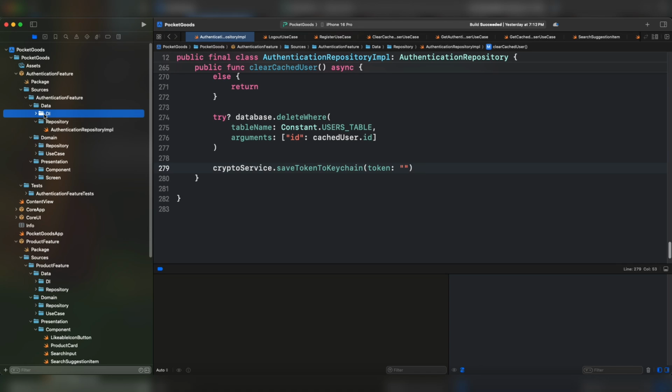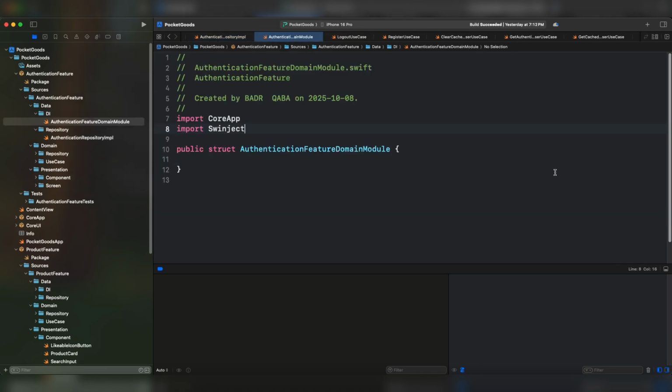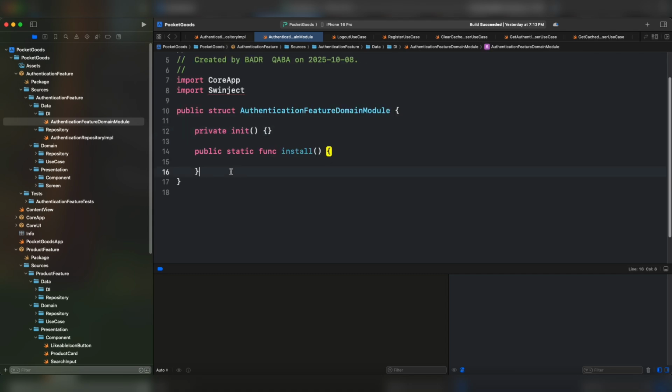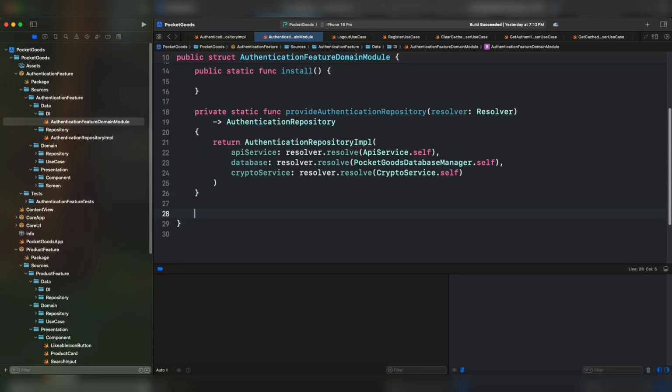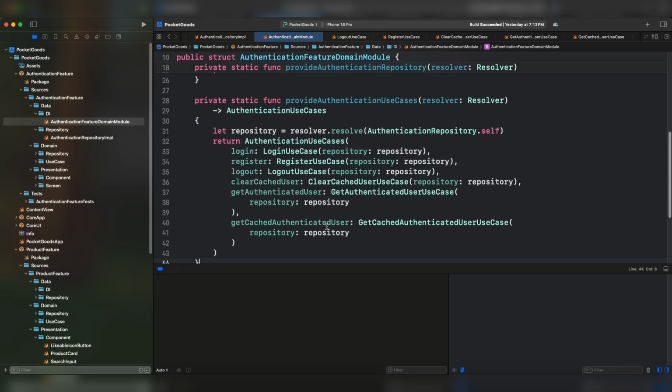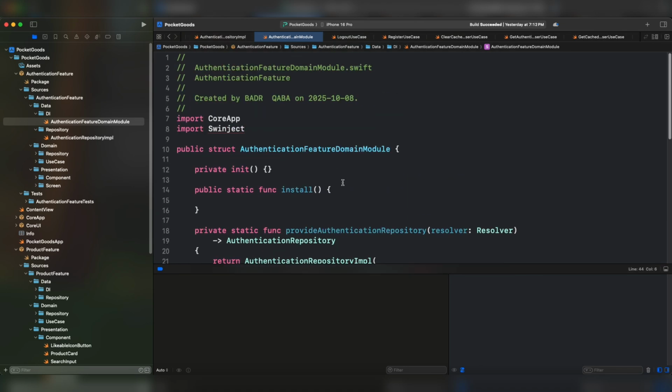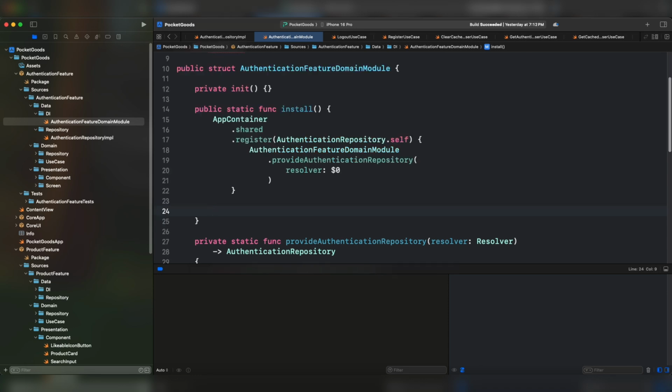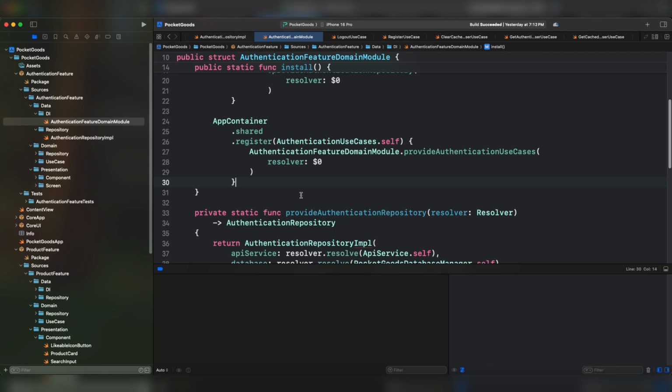Now let's go ahead and define the authentication feature domain module. And let's define the static function install. And as usual, we need to provide the instance of the authentication repository implementation and the instance of the use cases. I think this is self-explanatory at this point. Now we can register the dependencies here. We need to register the authentication repository and the use cases. And now we are done basically with the domain layer as well as the data layer.